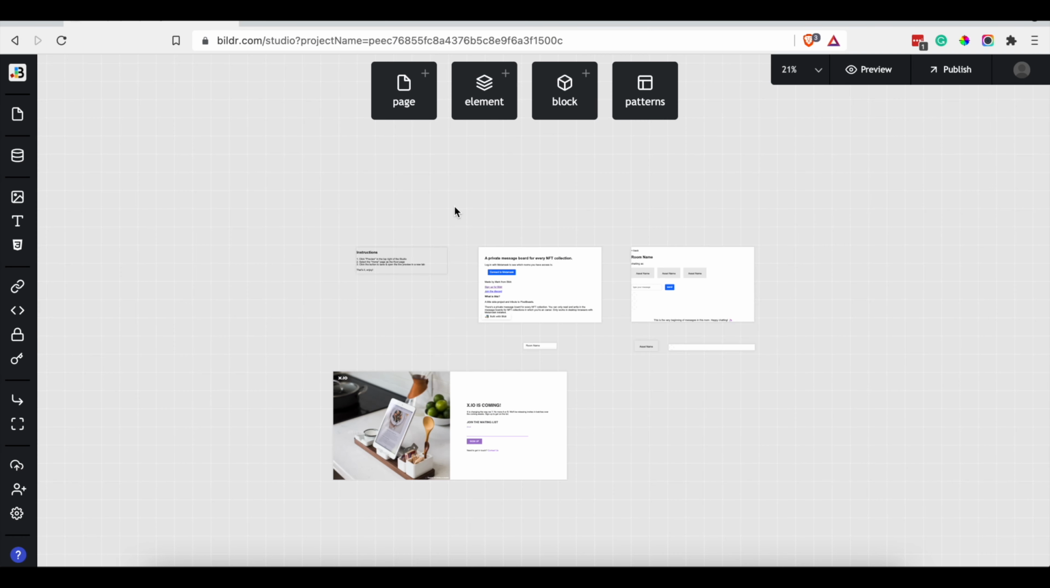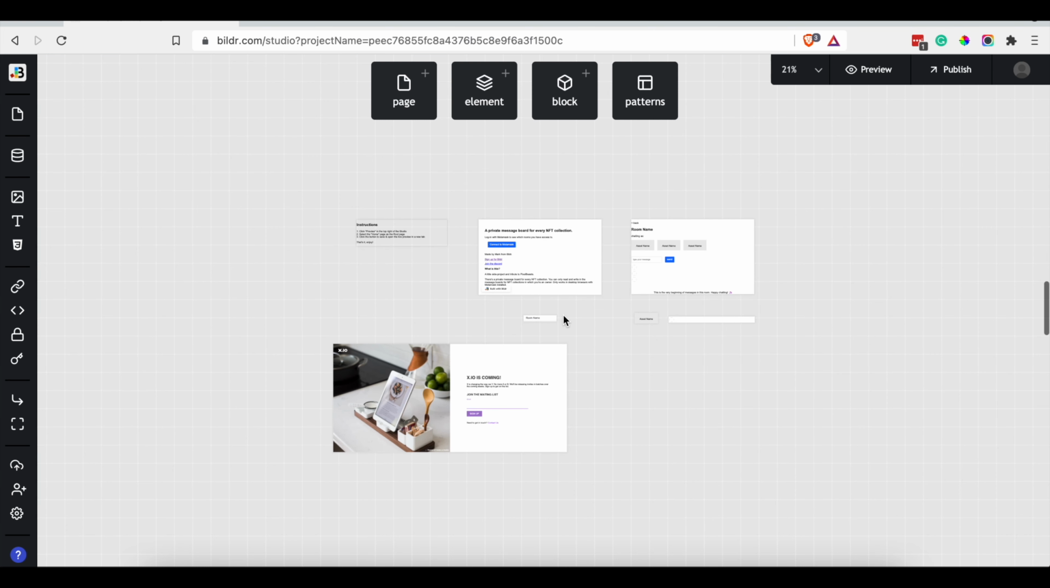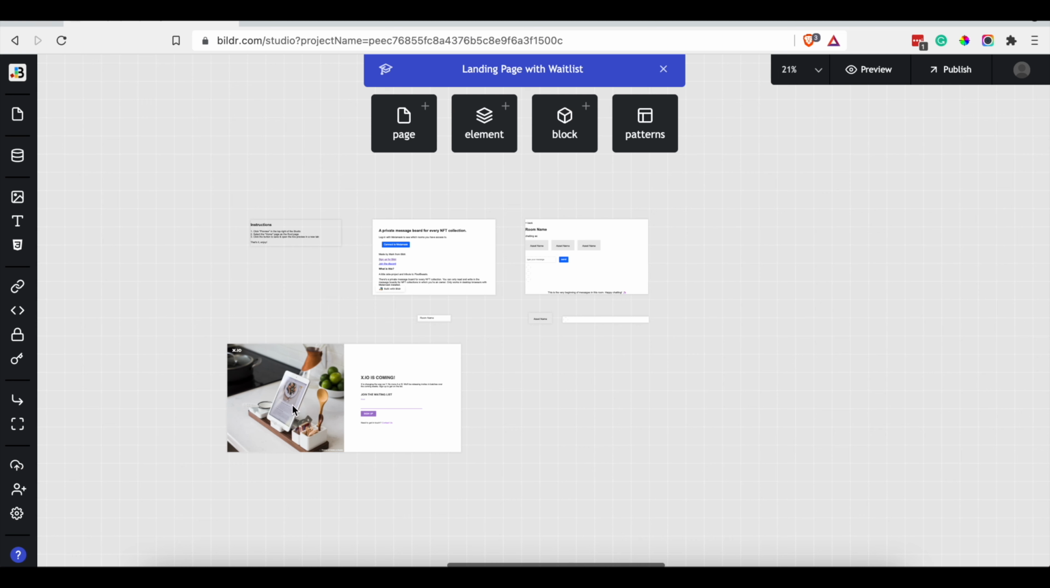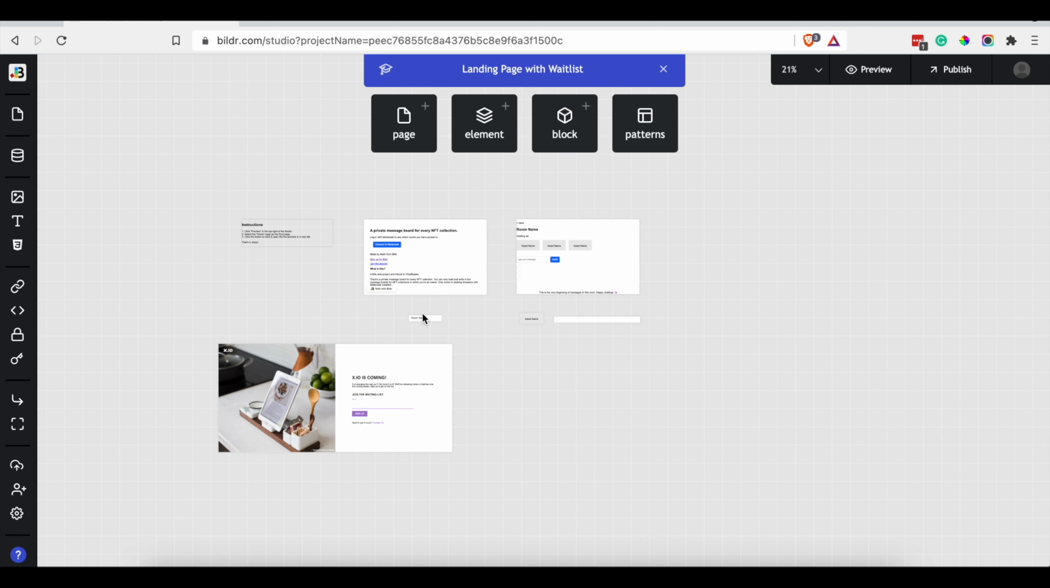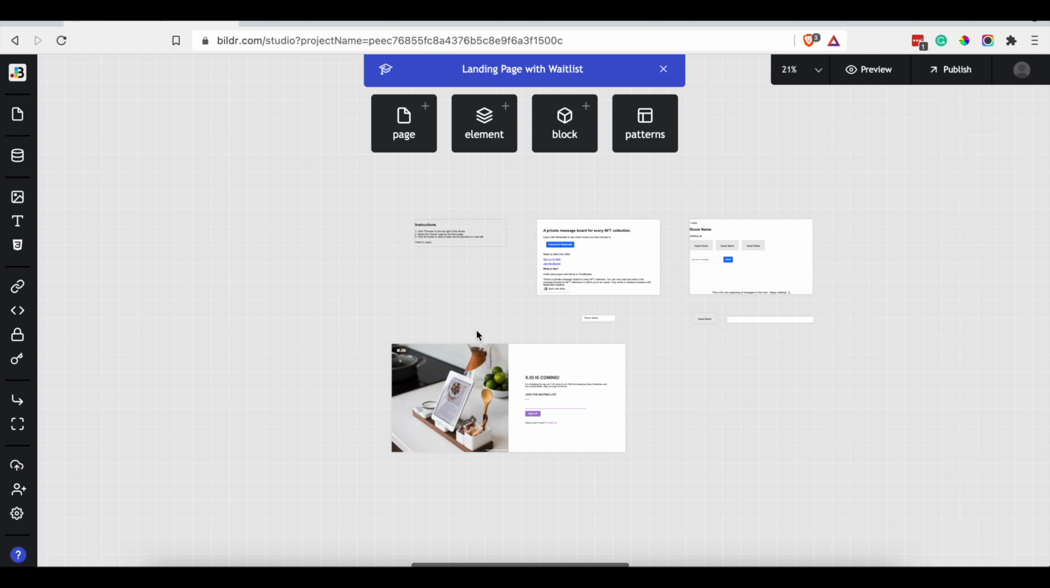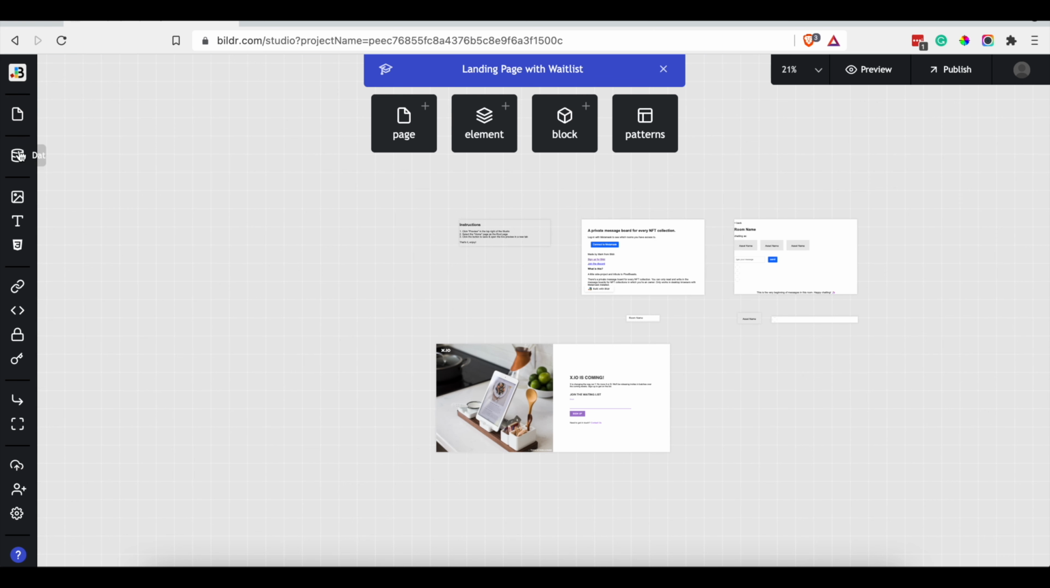Okay, so now we are inside the Bildr Studio. So this is how it looks. It's one big canvas, which can be quite nice. So you have the overview of all the different pages and the components that you have created in whatever way you want. On the left-hand side, you have the different pages. You can have your data collection and users that you want.